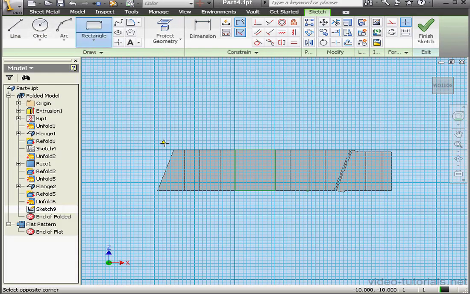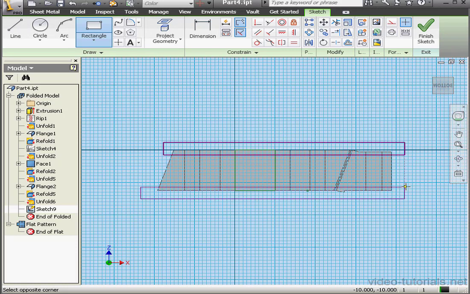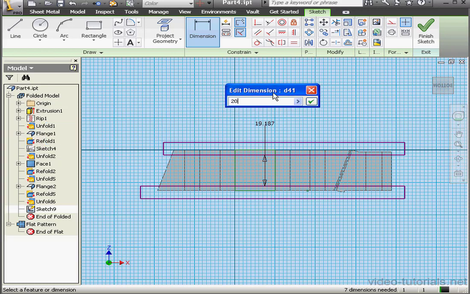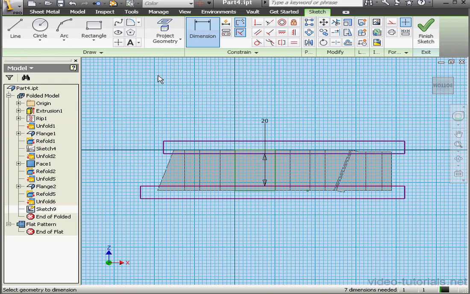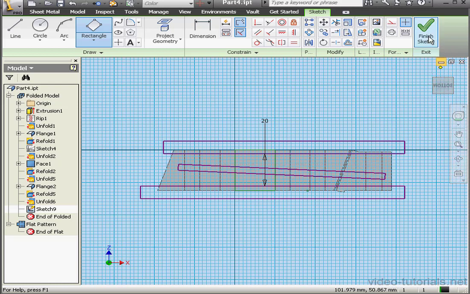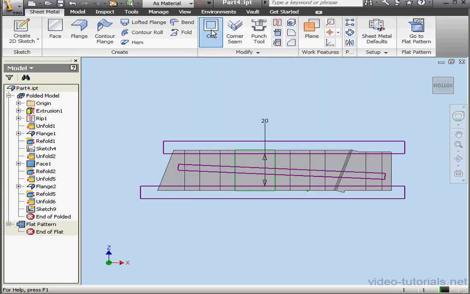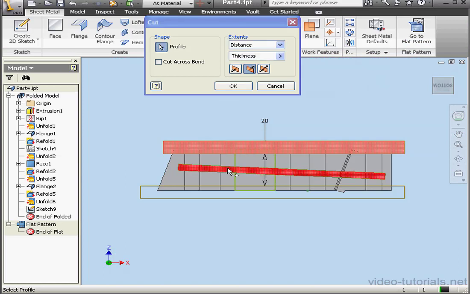We need a rectangle. We'll drop it here. And another one down below, as we did previously. Let's apply dimensions now. 20 millimeters separates the two rectangles. OK. Lastly here, I'm going to create a cut through the entire part. I want to check out how the part is going to refold. Let's exit the sketch. Activate the Cut tool. First profile, second profile, last profile. OK.